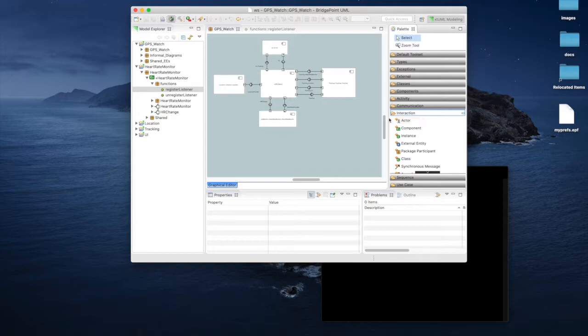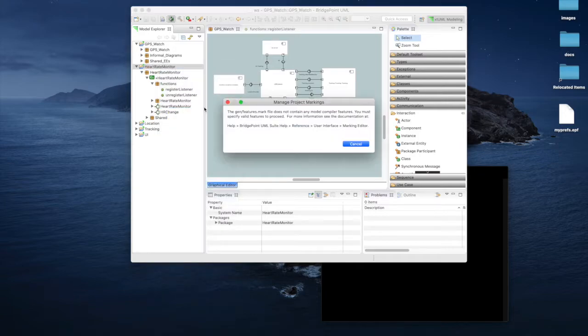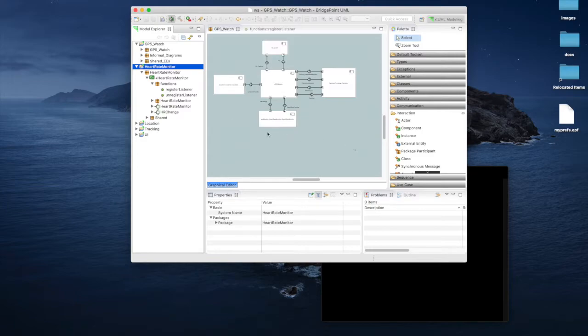So I'm going to demonstrate that now, and the method can also be used to control some of the context menus that are BridgePoint related as well. So this manage project markings dialog, you can see that it requires a special configuration to manage the markings in this way, so maybe you don't want to do that, so we want to turn that context menu off.